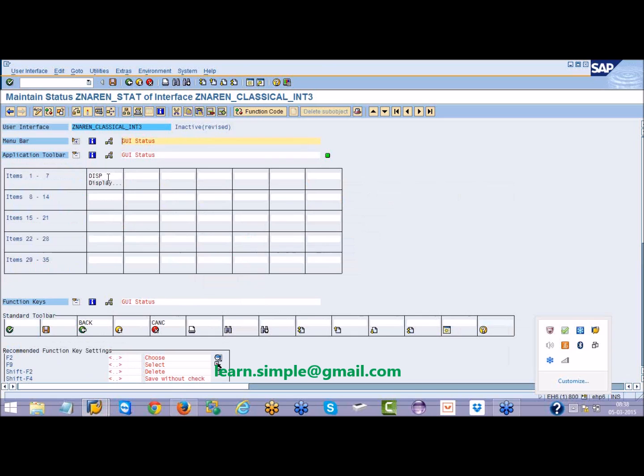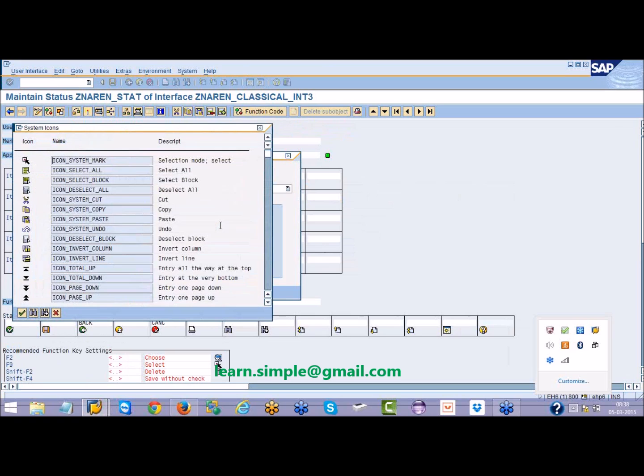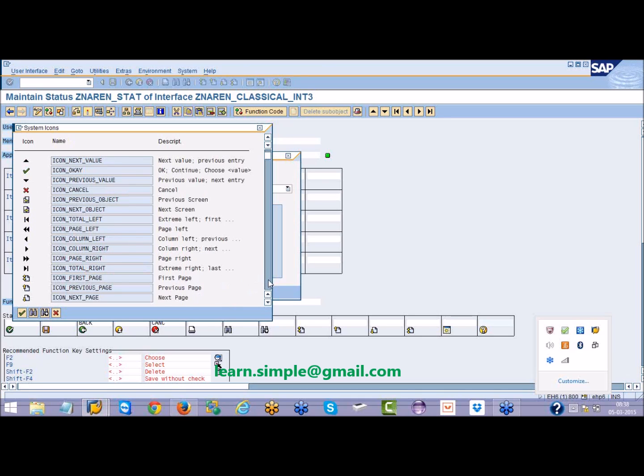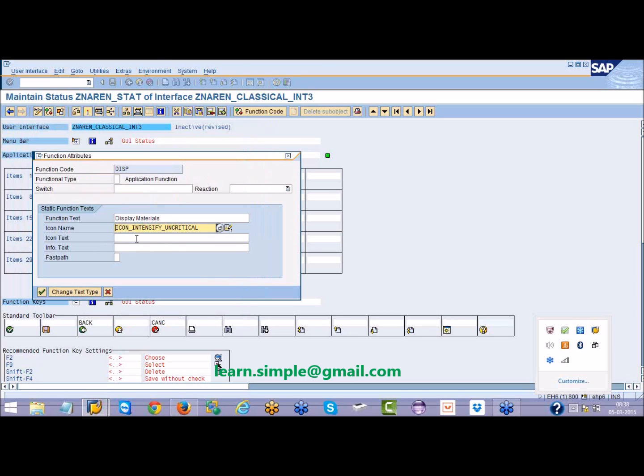Say for example, if you want to put some icon, see for example, see this button here, there is an icon over here and there is a description. If you want to make your button like this, double click on this particular button. Here you can provide an icon. There are several icons. If you click F4 on this icon, these are all icons. You can choose any one of the icon. Okay, so you want to put the material description, so select any one of the icon here, and icon text. So what text you want for the icon? So I will say display material description.